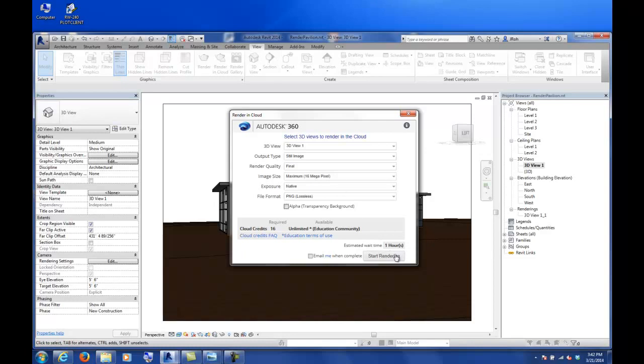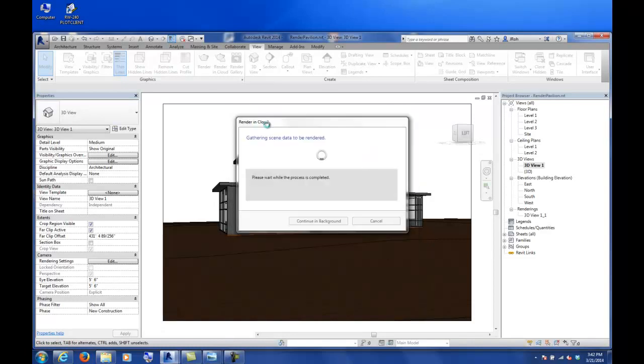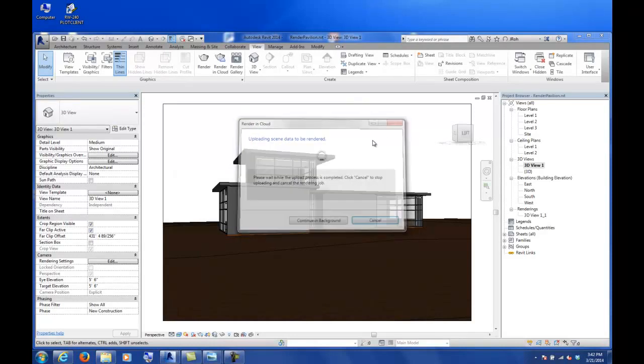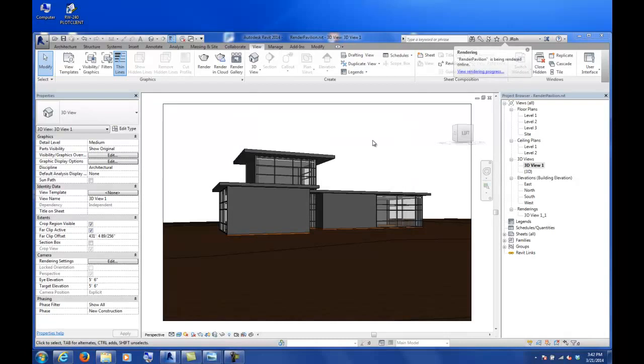Essentially, when I hit start rendering, it's going to start sending this information to the cloud, and then it's going to start rendering up there. And chances are you'll get your rendering in about 5 minutes or 10 minutes or less than that.